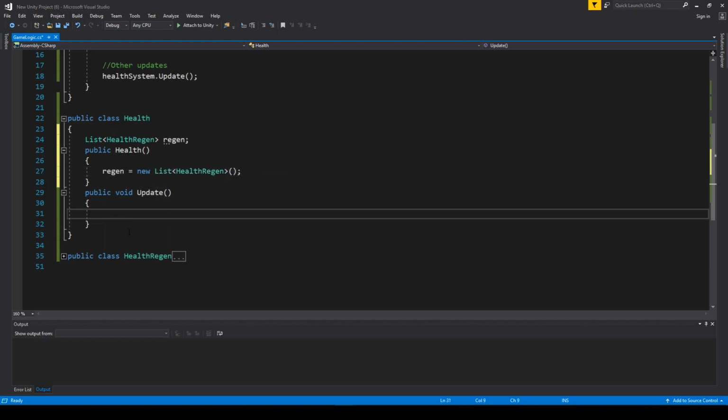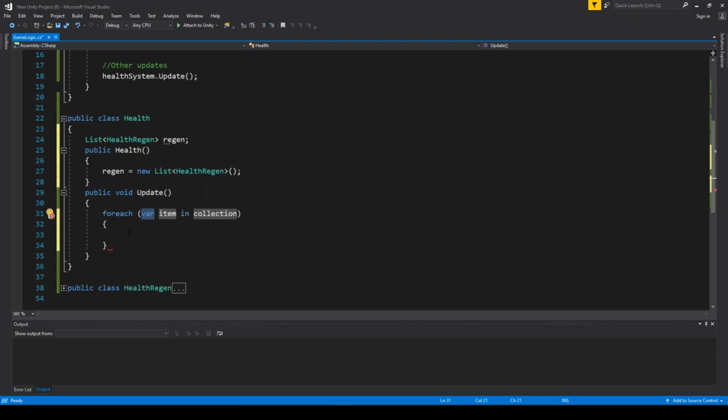Okay, and now in the update method we can go with for each. That's my favorite loop, for each, because we are iterating over every item that's in the health regen list. We go with HP reg in regen. And it's great because we don't have to worry how many items are in the list. If there are none, then the for each loop won't start. So we don't have to think about the mistakes, about the errors, about the null.